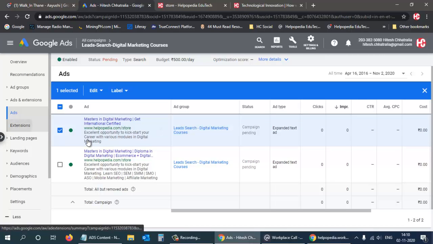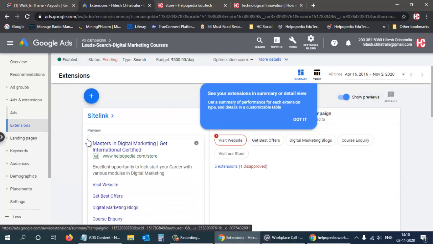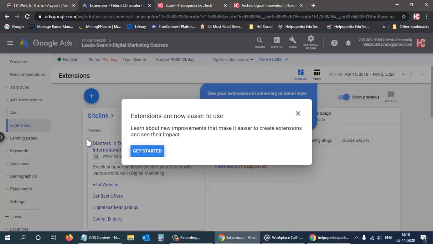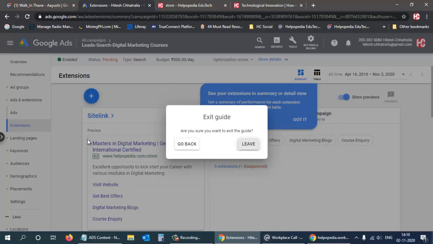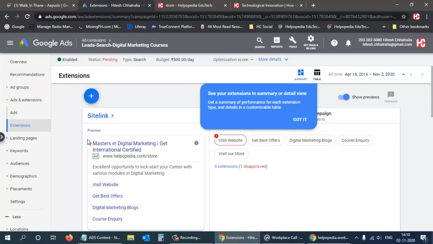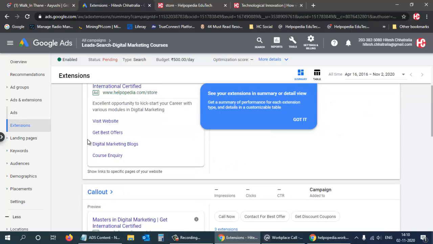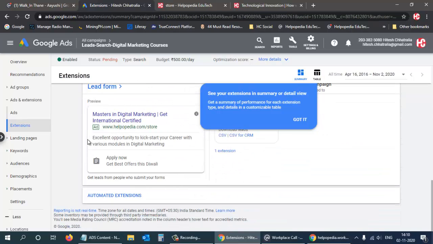And you can download the forms over here from extensions. You have all the options. So from here you can say download the forms that will come up. Here you will get the Excel files with all the people who will be adding their data and filling up the form from our ad.